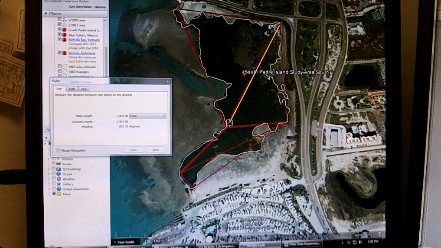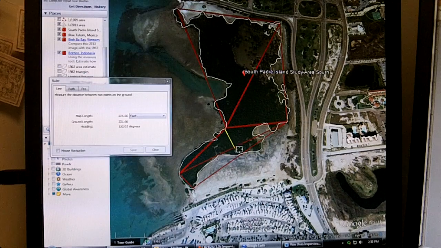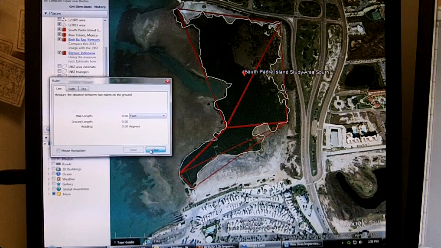Same thing here, base times the height. Height on this one, base on this one, and on this one our height is, here's our base, our height is going to be right there. So we would multiply base times height, divide by 2 on all of those, and we'd figure out our area.